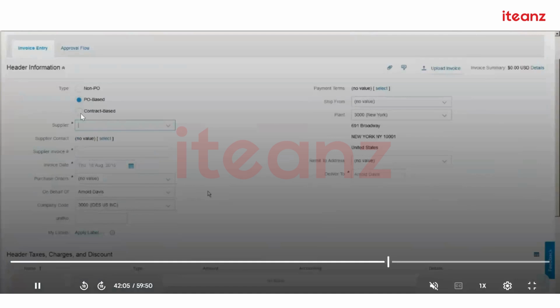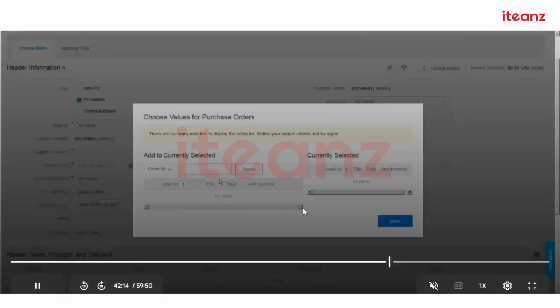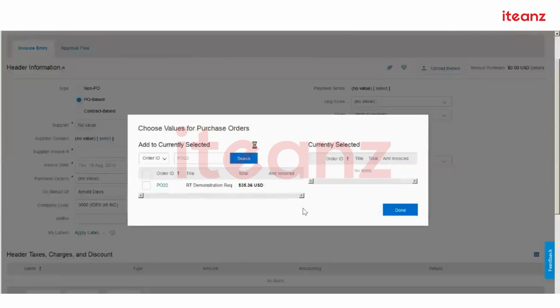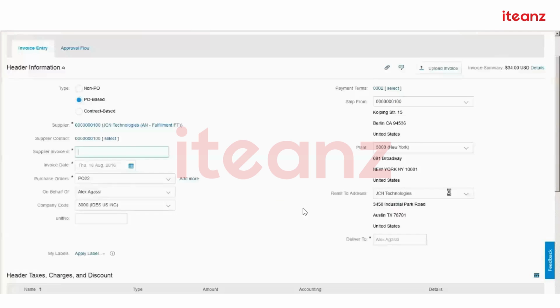We can create the invoice for non-PO as well. We can select this process; it will be an end-to-end P2P process. We will do it in the coming classes. All this data needs to be available. You can understand, right?